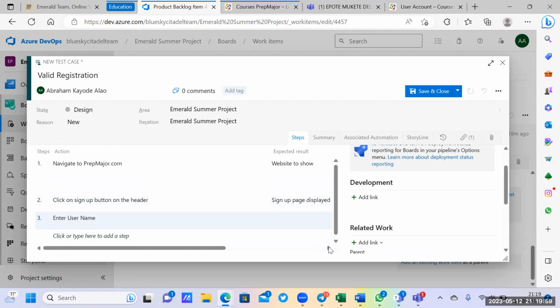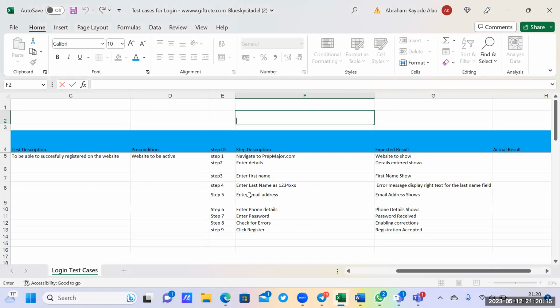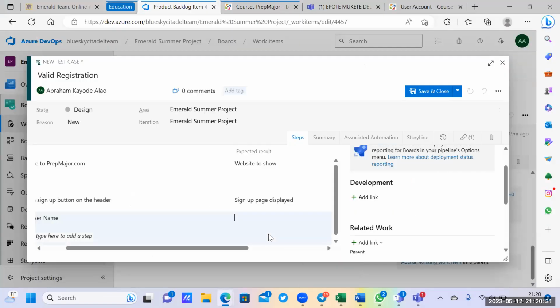Enter username. Okay. Expected result will be. You have your Excel to check for the answer. I think you have something for enter username, right? So what did you put? Enter email address, enter first name, and you said first name shows. Let's assume we want to say username shows. So that would be your expected result, right? Username shows. Okay.